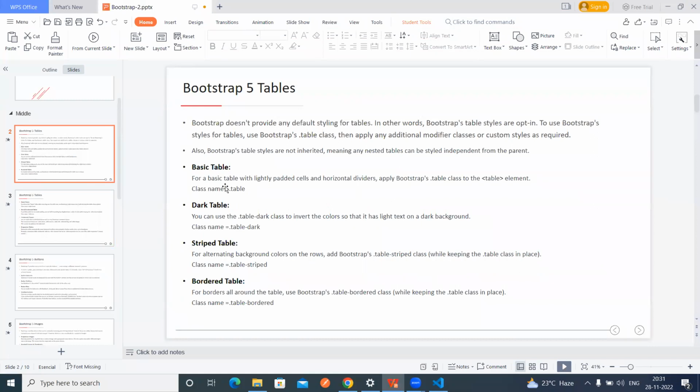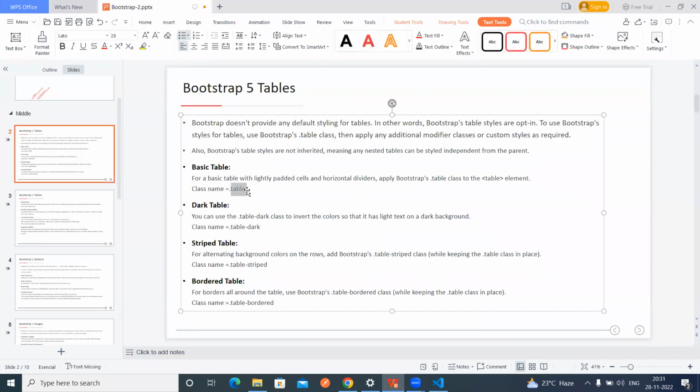So in total, how many do we have? Basically, we have to use the table class. After that, we have multiple contextual classes: table-dark, table-success, table-warning, table-danger, table-info. These are the contextual classes. Then after that, striped table. If we want alternating colors for each row, we have to use table-striped. And if you want to display the complete borders, we have to use the table-bordered class.